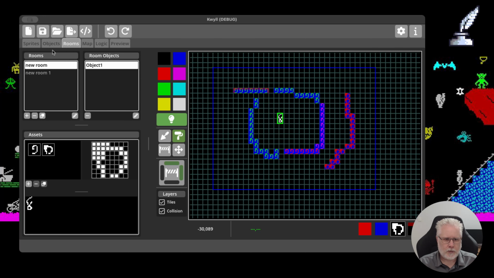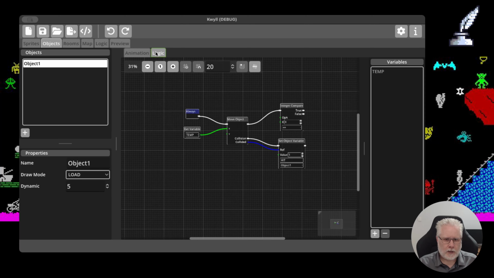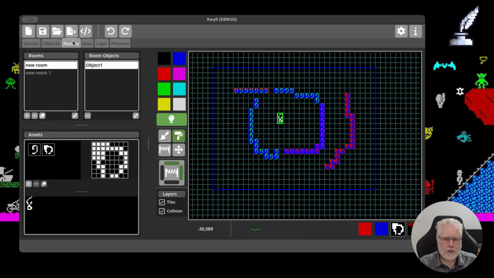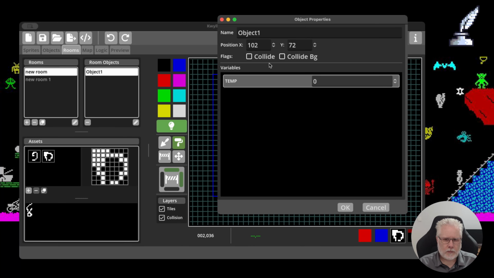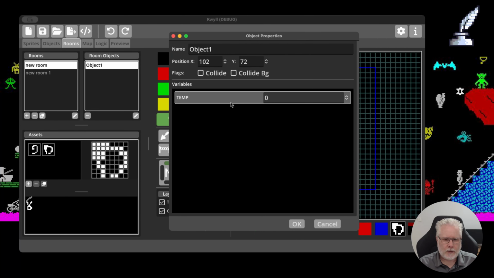And then below here we have a list of the variables that you defined on the object logic. So if you go back to the object again very briefly and go to our logic, you'll see for this object type, object 1, we defined one variable, temp. So when you create an instance of this object, you can define what the values of those variables are for this instance. The variables are unique per reference.